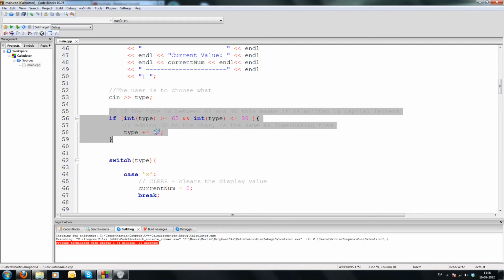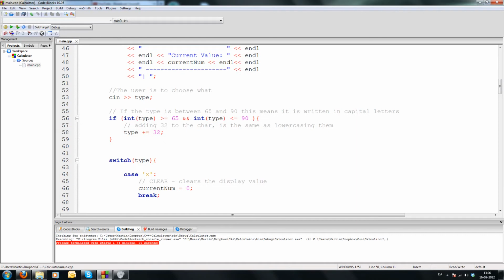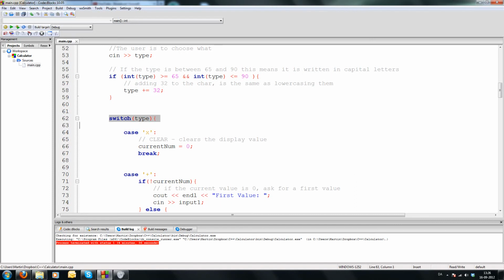I am having an if statement. I'm saying if my type has a decimal value from 65 to 90, I'm pretty sure this is a capital letter. And I know this because I just took a look at a Haskell table. On this table I could see that the lowercase and uppercase letters are all 32 apart, so I'm just giving a plus 32, and they now turn lowercase. So when we go to my switch case, I can just say lowercase x, instead of having to write both. I'm just that lazy.